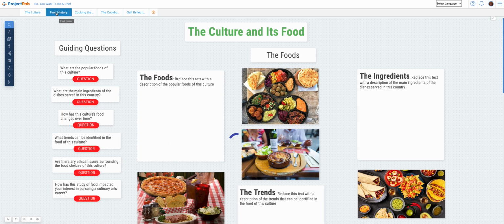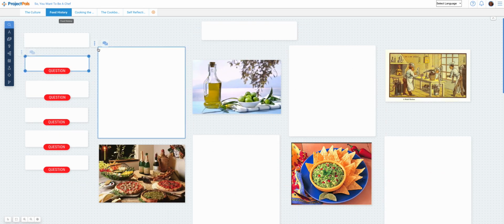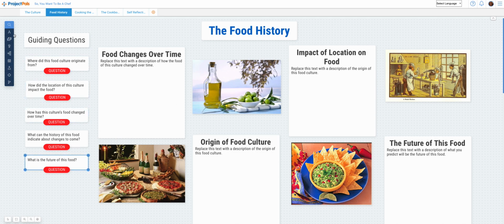In the food history tab, you are going to use the guiding questions for researching the history of this culture's food. You are going to use the text boxes on the workspace to describe how this culture's food changed over time, the origins of this culture's food, the impact that the location had on their food, and the future of this food.